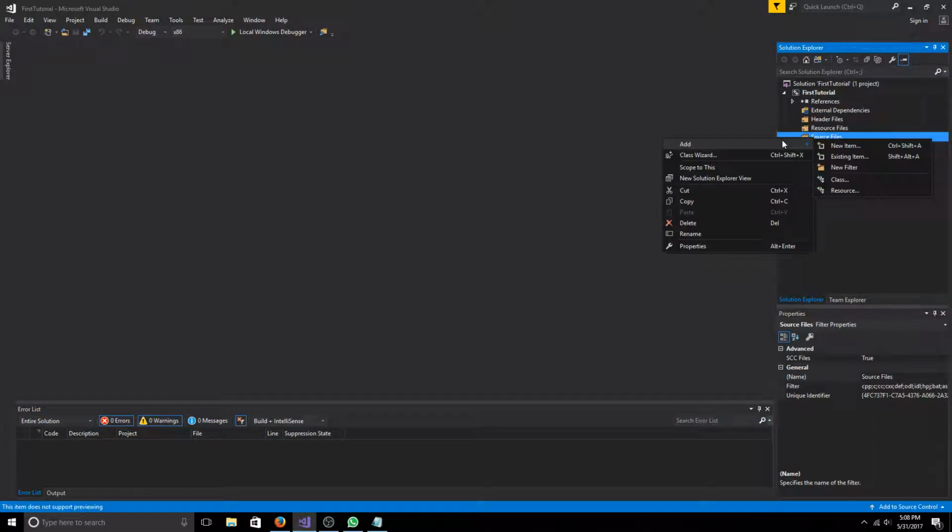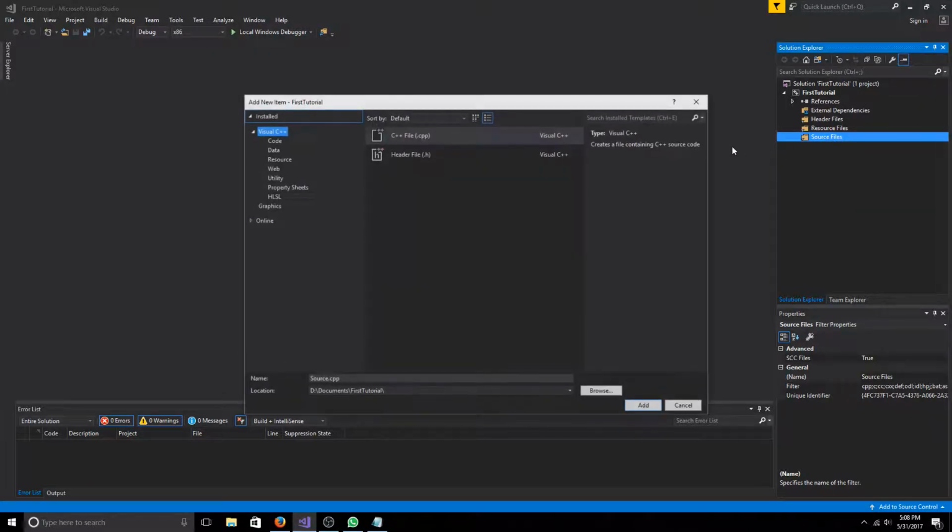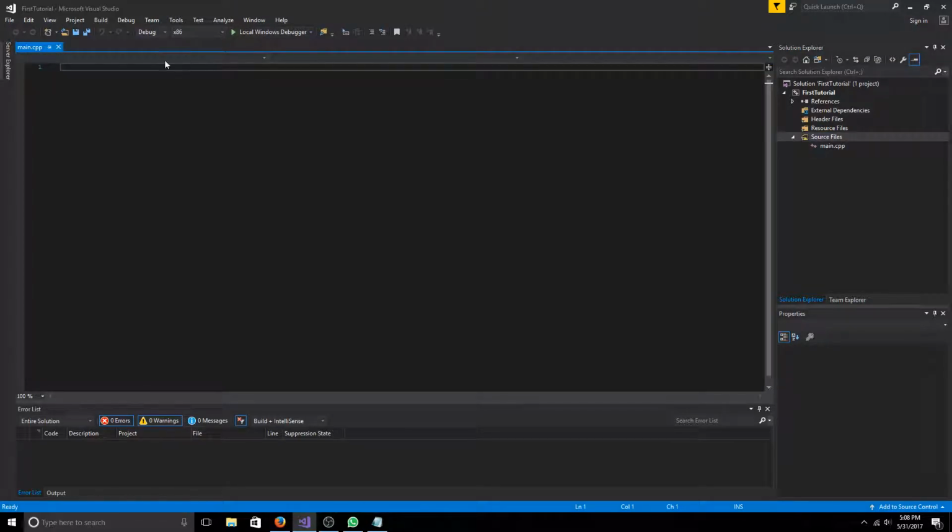Now we're going to go to our source files. Right click, click Add, and New Item. So you're already making your file for the class. I'm going to call this main because I'm used to Java and I normally call all my classes that have my main function in there main. You can add whatever name you want. I'm going to add it as main. So click Add, and now you can actually just start typing stuff.